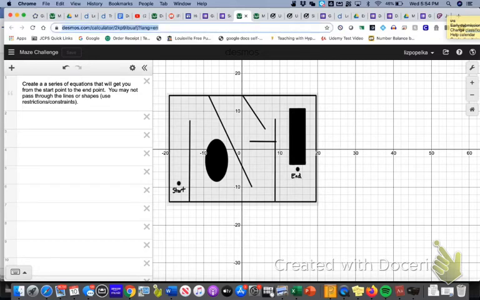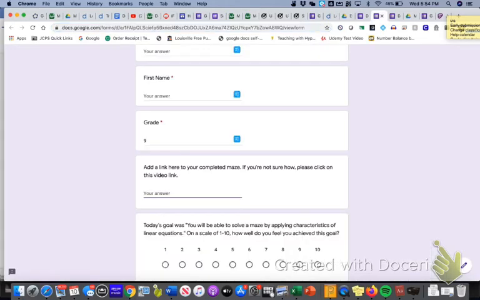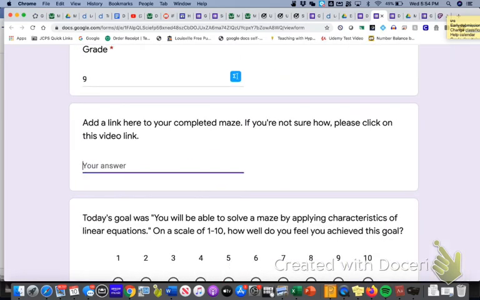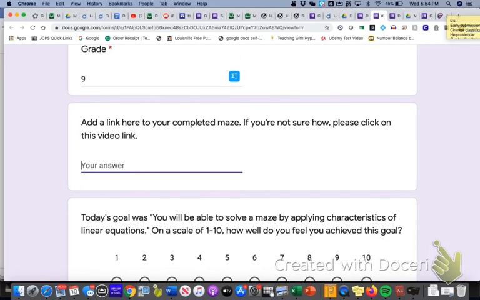And then you're going to go up to the address bar. You are going to hit Control C to copy that link. And then here on the daily reflection form, you are just going to go to that blank that says add a link to your completed maze, and you're going to hit Command V, and that will send me a copy of your completed maze.